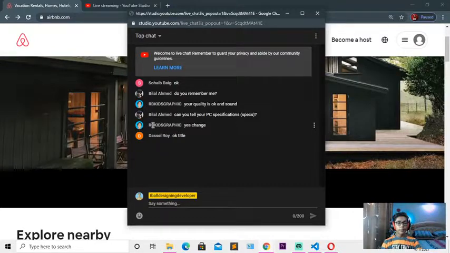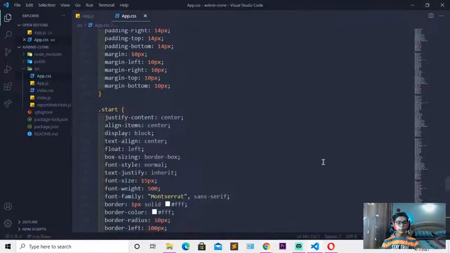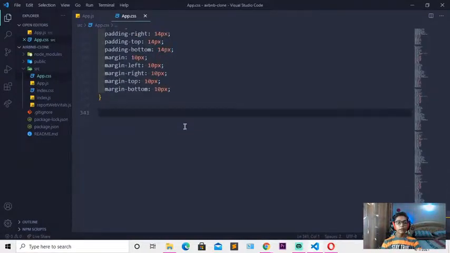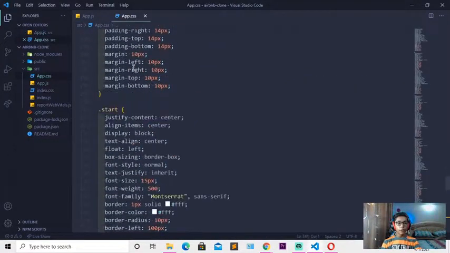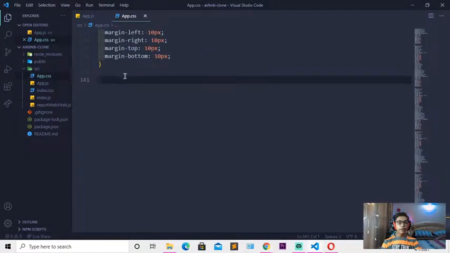Now I will be minimizing that, then go to the app.js file again. Then I will be copying this view tag, copying it by pressing Ctrl C, then going to the top. Till the start we have defined, so I'll be coming underneath and writing a dot, and pasting the class name which I have just copied.